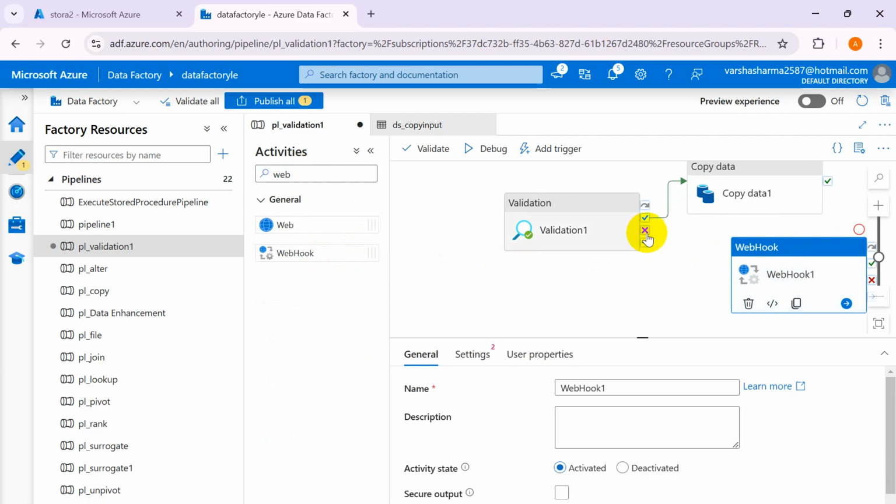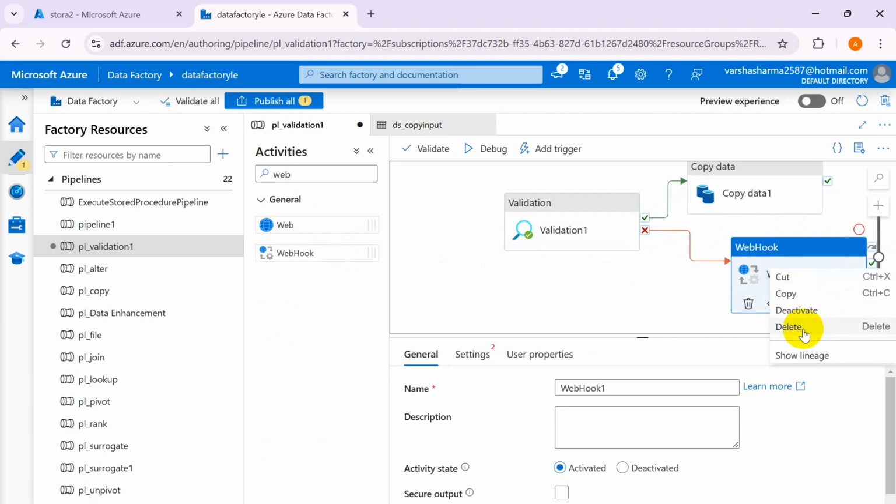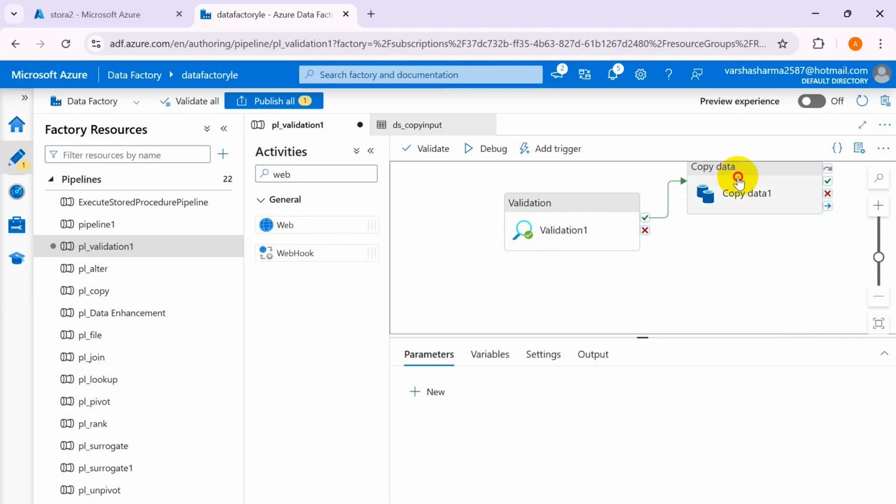We will be discussing this webhook activity in the future. This cross sign will be linked with this one, and here we can configure the mail. It will go and send an automatic email to the user, that the file is not there, please upload the file, something like that, right? So I'm going to delete this right now, but I am going to use this copy activity here.